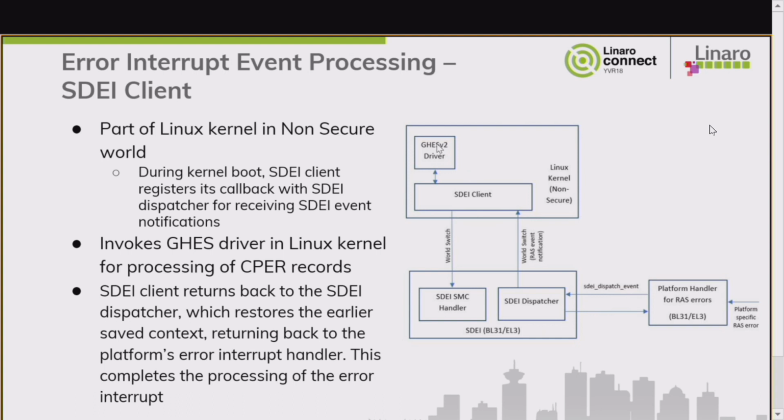The implementation that we have currently done is that the GHES driver just prints out the CPER error record contents onto the console. There could be further processing based on the error type, like for instance, if it's a correctable error or a non-correctable error, there could be further actions which could be taken by the GHES driver, but that's something that we have not looked at. And also reporting that error into user space using something like a Redfish API. So that's something that we are yet to look at.